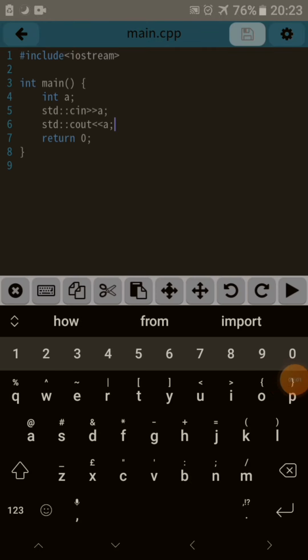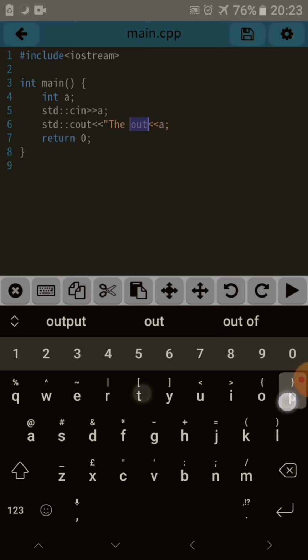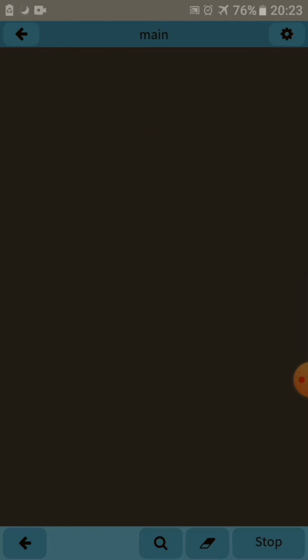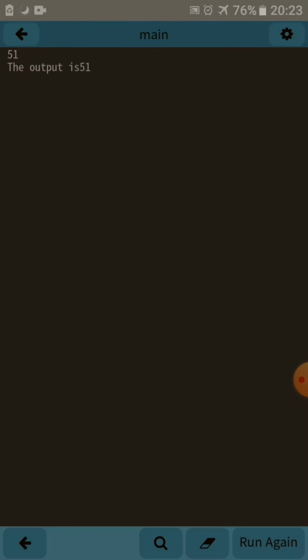Now you might wonder how to print multiple things in the same cout statement. For that we can add another set of angle brackets and add a string. So the output is, and close it, and when we run this we are asked for the input, so 51, and the output is 51.